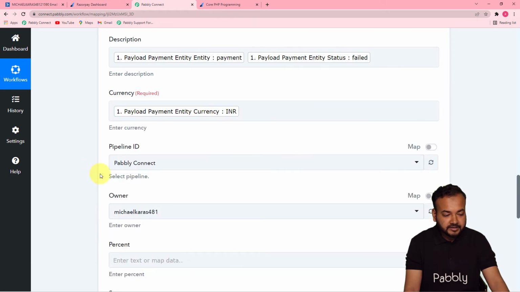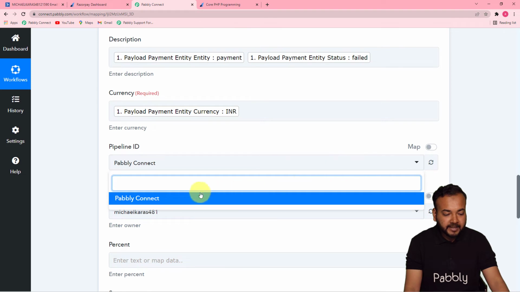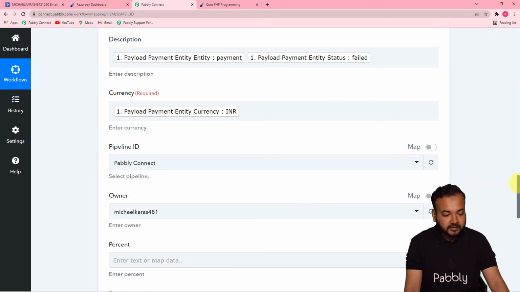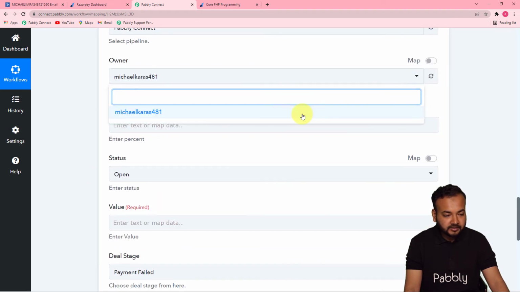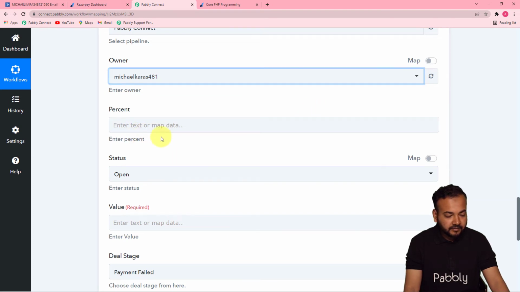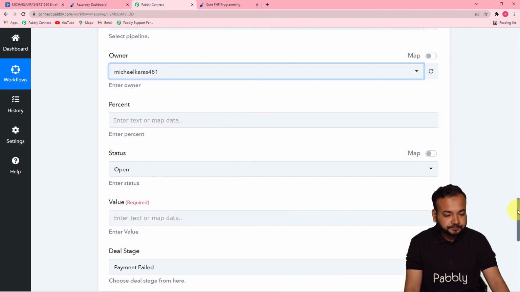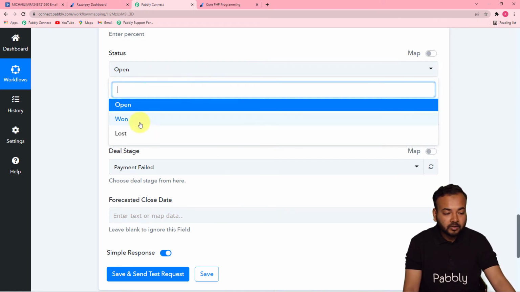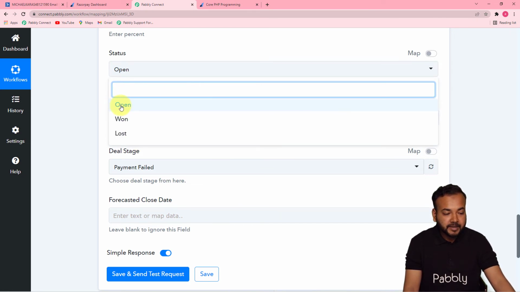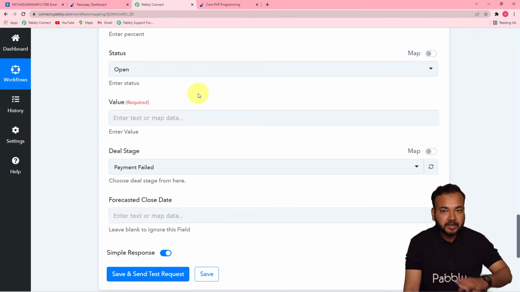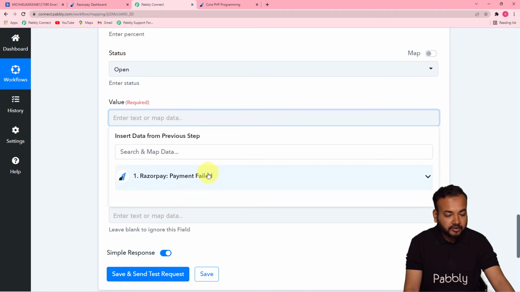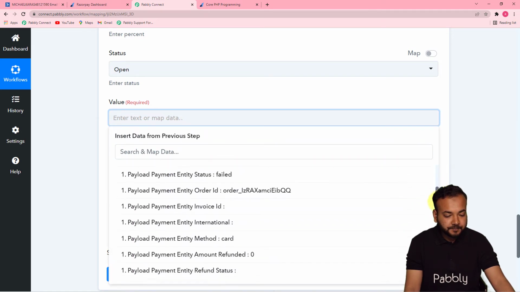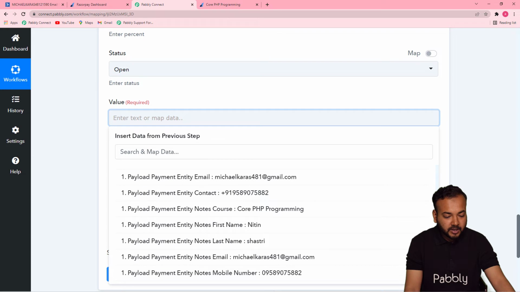This is the currency details, and here you can select the pipeline, and here you can select the owner of this deal. And if you want to enter the percentage, you can enter the percentage. And you can select the status of the deal, if it is open or won or lost. So I'm keeping it open because it is currently open because the payment got failed here. And here in the value, you have to map the value of the amount that you have received. And here you can see we have this amount.